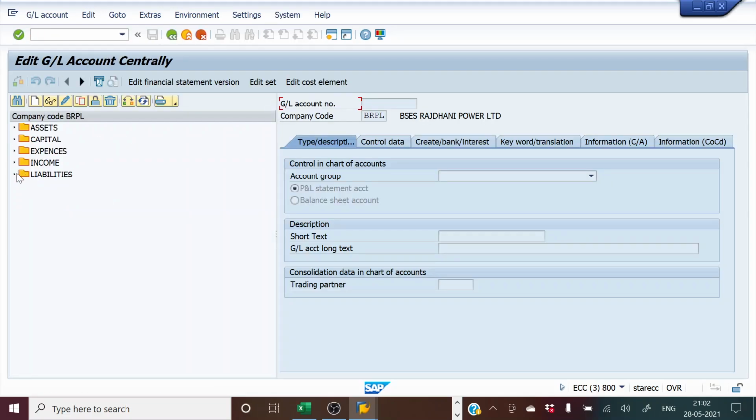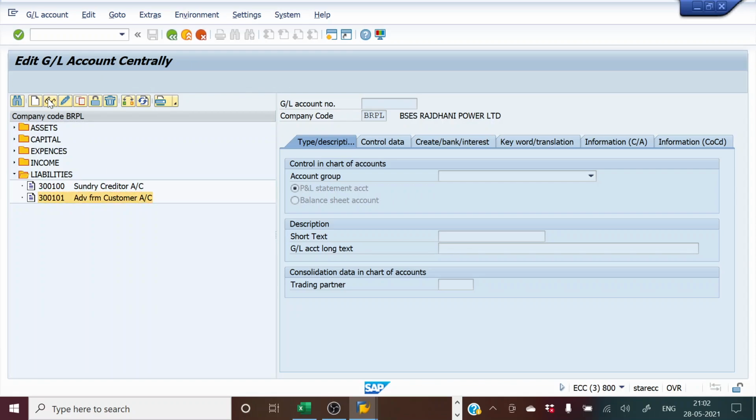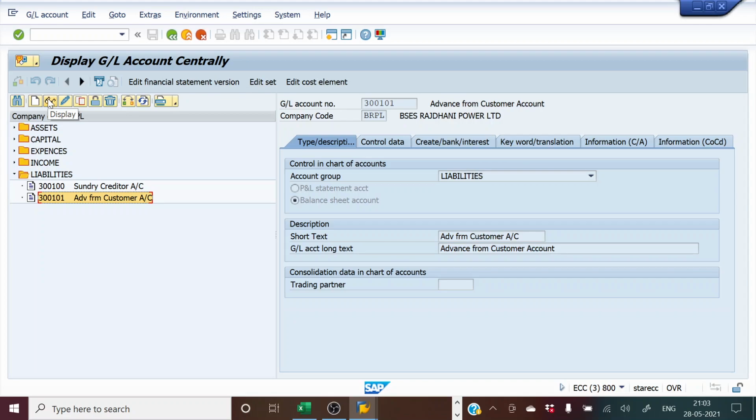Here this is a liability account, and I'll show you this liability account. This is advance from customer. If you click on this specs icon, it will display this GL account, and this is the description. It is a liability as mentioned before, and this is a balance sheet account. The short text and the GL text would naturally be advance from customer account.